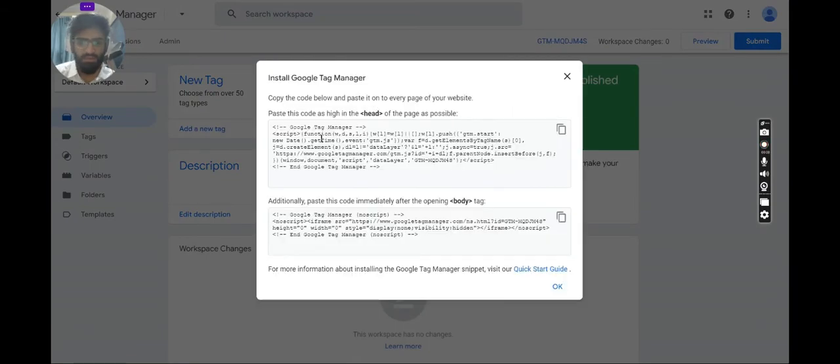Now as you can see, it has given you two snippets of code. First one, this is a script, which means it is a JavaScript code. This one, it is noscript, which means there's no JavaScript involved. Why have they given these two codes is because even though 90% of the sites use JavaScript, there are a few who don't use it, and that's when this code will come in handy.